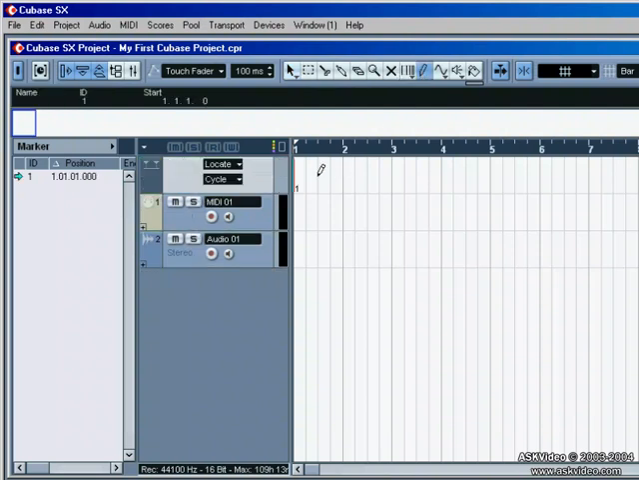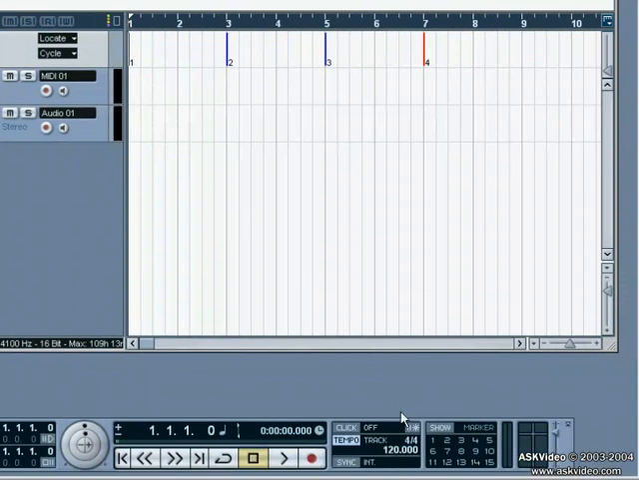Here we can add markers with the draw tool and jump to them easily by pressing their corresponding numbers on the transport bar. Now add a folder track.